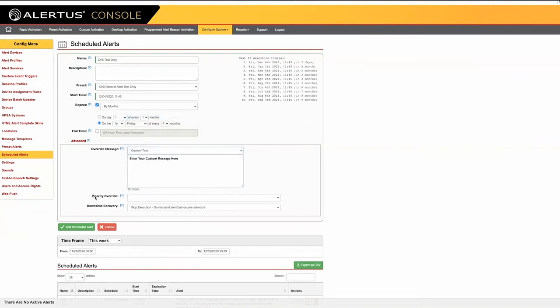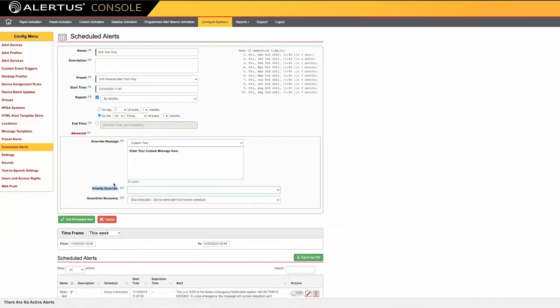The other thing that we have here is our priority override. Let's say that we're selecting a different alert service here, or a preset alert, and we want to change the priority. We can do that by coming here and going, okay, let's change it to the 4th or 5th because we anticipate maybe there's some inbound weather that's coming in and we want that to supersede.